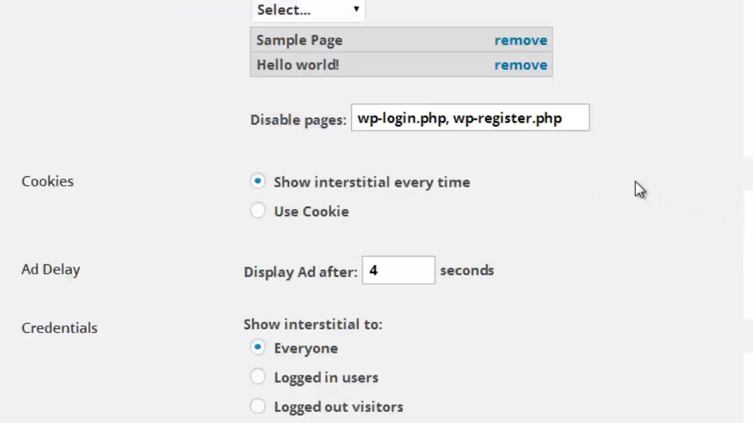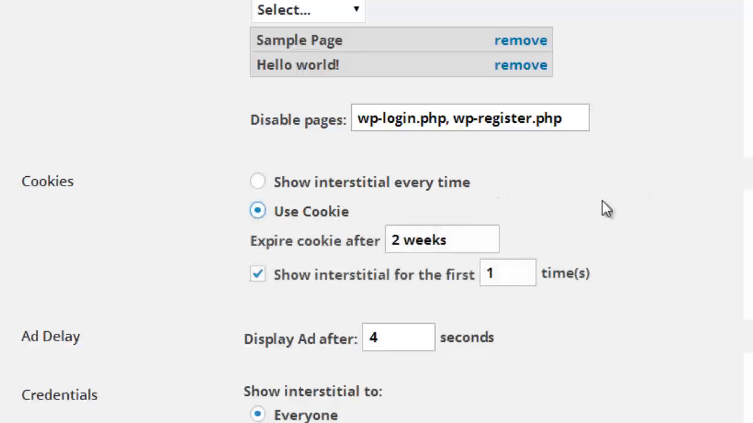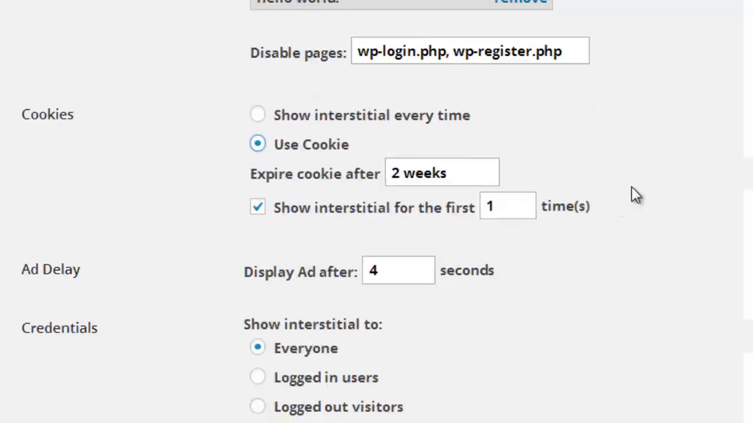You also have the ability to use cookies. You can either show the interstitial ad every single time, or if you use a cookie, you can show the ad, let's say, for example, for 2 weeks. You can show the interstitial ad for the first time, so it can be first 6 times, or first 5 times, or whatever you want to choose. Or you can specifically just do it for 2 weeks.